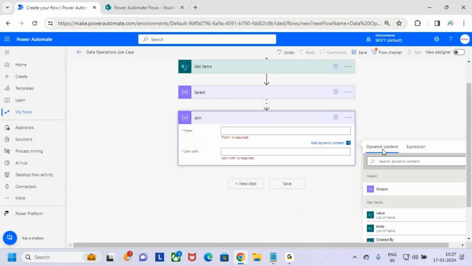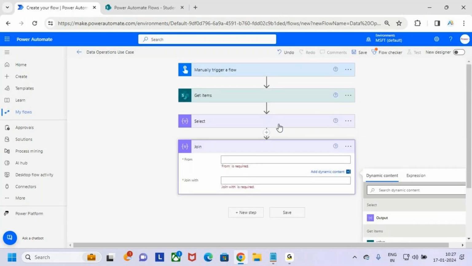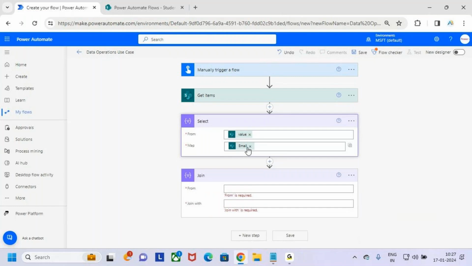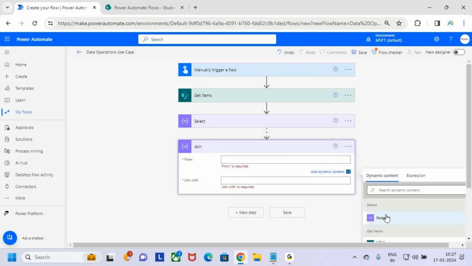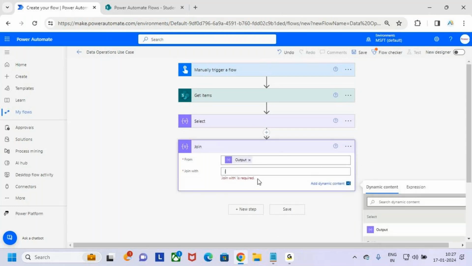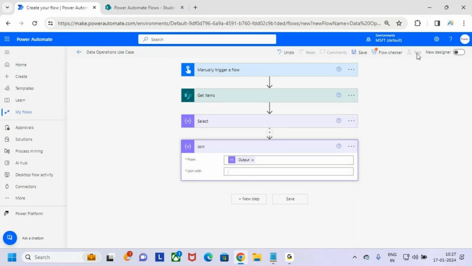So let me pass the output here. Just one second. Let me pass the email here. Let me pass the output here. And here I want to join with what? Semicolon. Now see, when I save the flow up to here, let me check what it is showing.